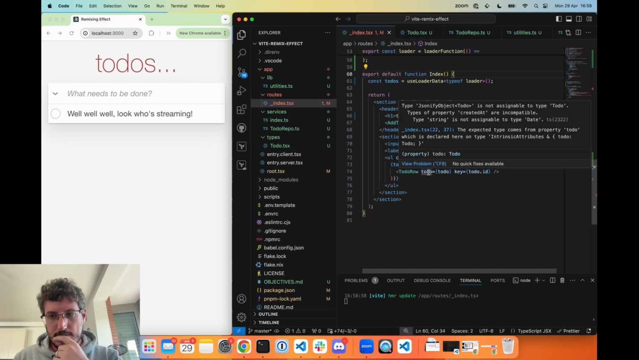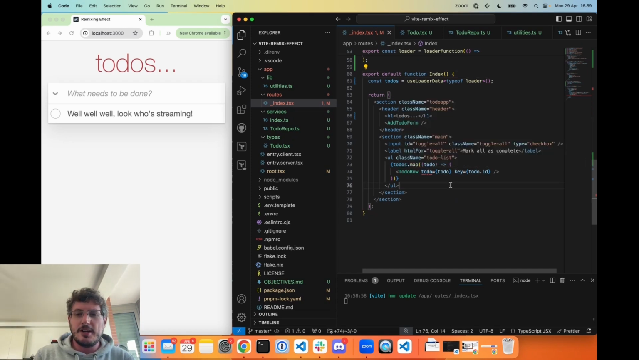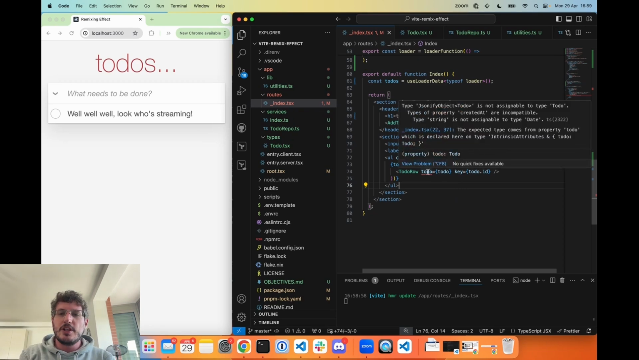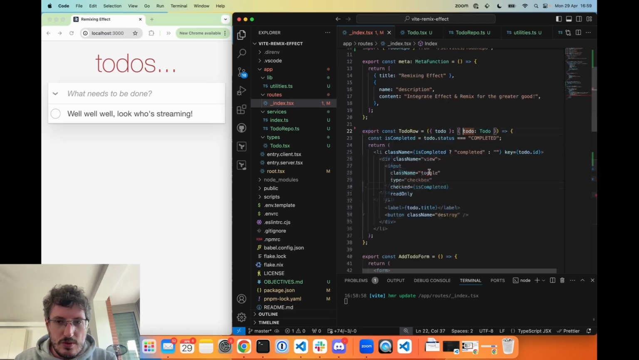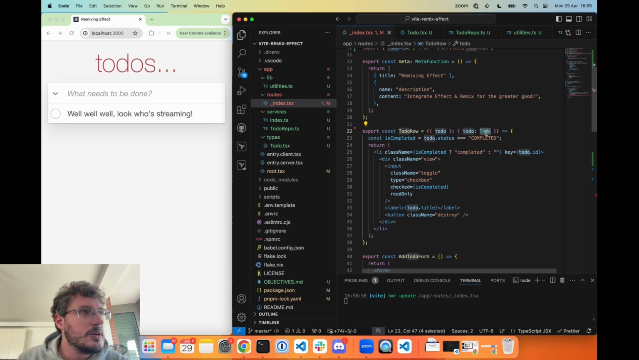And we start to see some errors. And that's exactly what I wanted to get. I didn't think Remix was smart enough to realize, but I guess it's because this takes a Todo. So here I could, of course, use the helper function from Remix and use the JSONify object. But really, why would we ever want to do that when we have a way of serializing the data and to know the type of the serialized part?